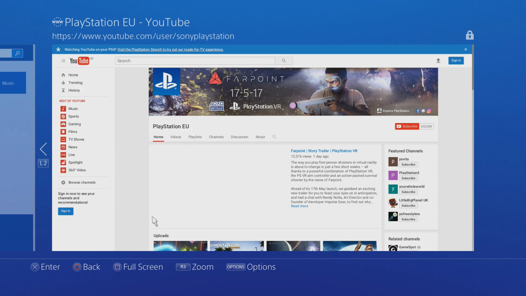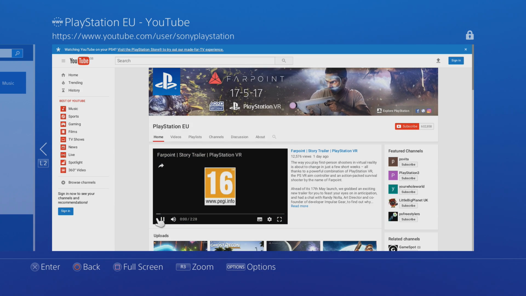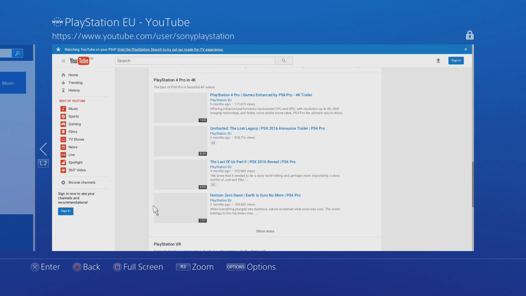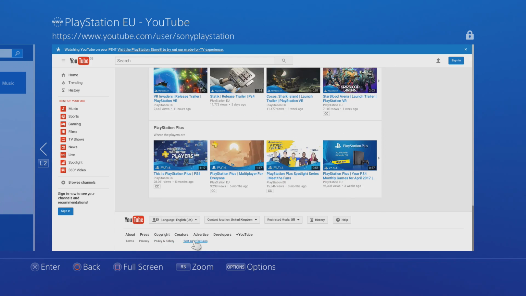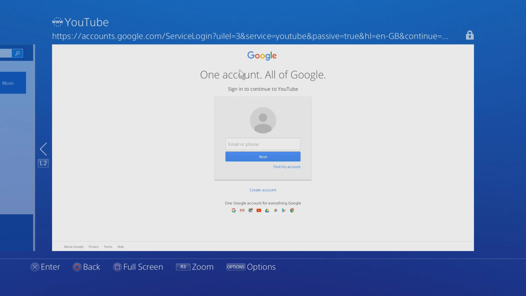And from here, if I just pause this, because that's going to take up quite a bit of system memory running that video. So we can scroll down to the bottom and select stuff like Plus YouTube, which will get us closer to Google Plus. Or there's also the sign in option right here. If I select sign in, that will also take us to Google Plus sign in.